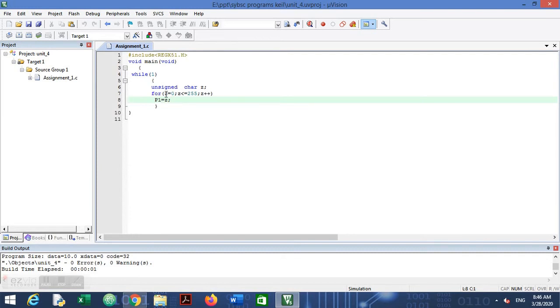I initialize this variable Z equal to 0. Then I check whether the value of Z is less than or equal to 255 or not. After that, with each loop, the value of Z will be incremented by 1. After this, the value of Z will be passed on to port 1. So when I start this program, first of all Z becomes 0. It is less than 255, so the value will be passed to port 1. After that, the value will become 1 and it is still less than 255. So once again it will be incremented by 1 and the value will be passed to port 1.